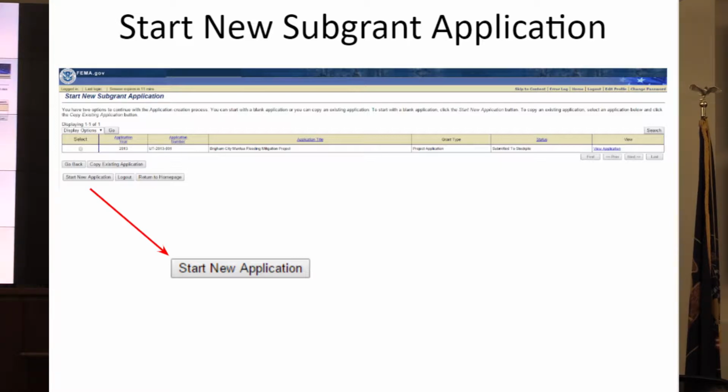So it has your application title. This one says the Brigham City Manaway Flooding Mitigation Project as an example. And the application year, so you want to click start new application. Or if you wanted to copy an existing application from a previous year, you would click on the copy button. So it would just transfer over, and then you could go in and edit it.